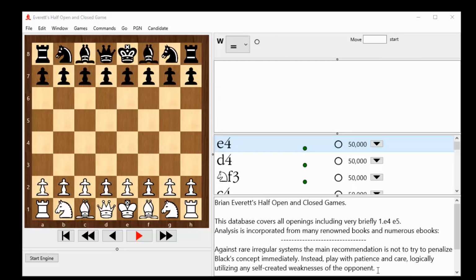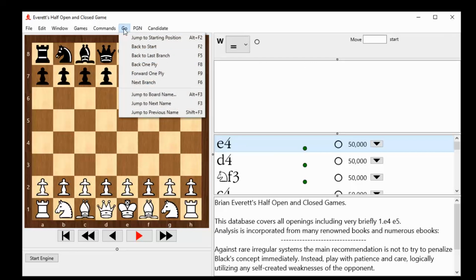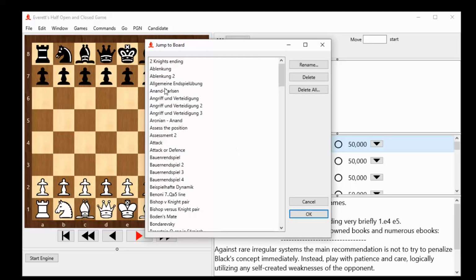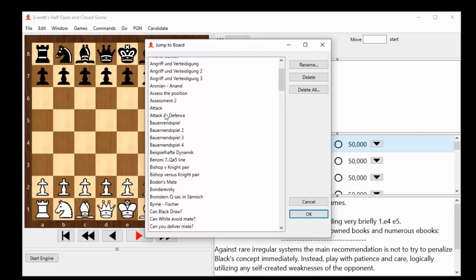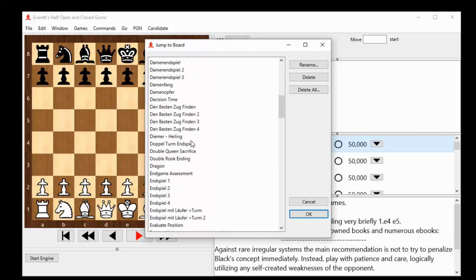But wait, there's more. Beyond the 13 million curated opening positions, between these two ebooks, they also seem to have a collection of what are possibly the most important particular positions to know in chess, from the Lucena position and so on. How do you access those? Click on the Go menu and then choose Jump to Board Name. Now, something to notice is the author of this database is German, so much of what you're going to see here might be in German.